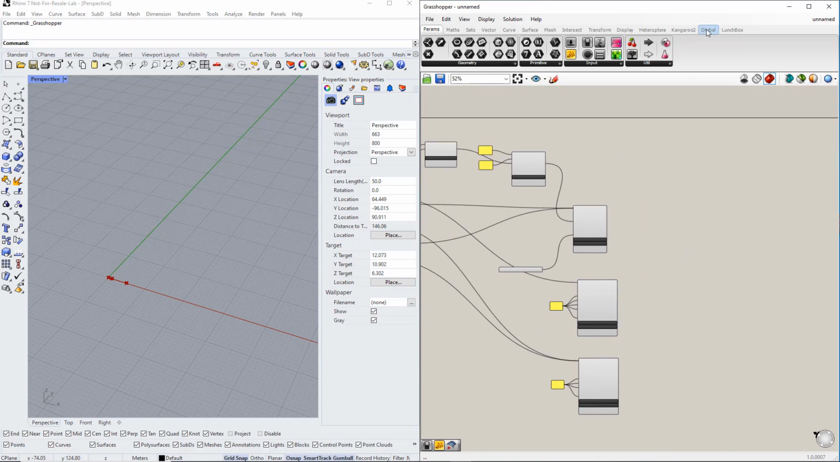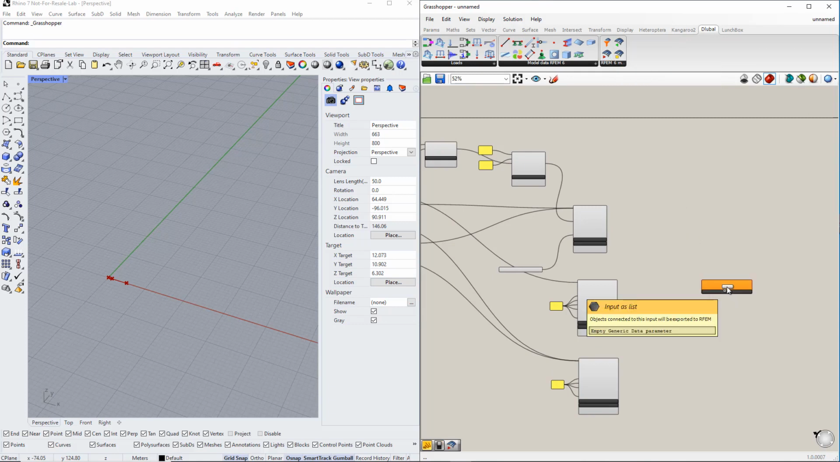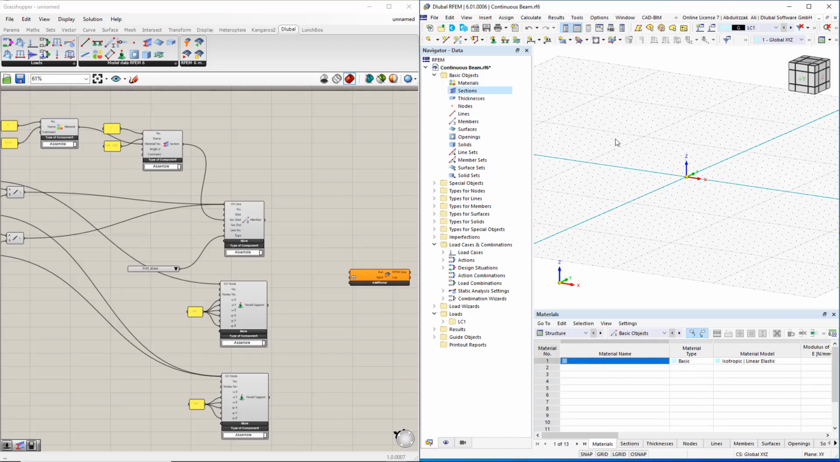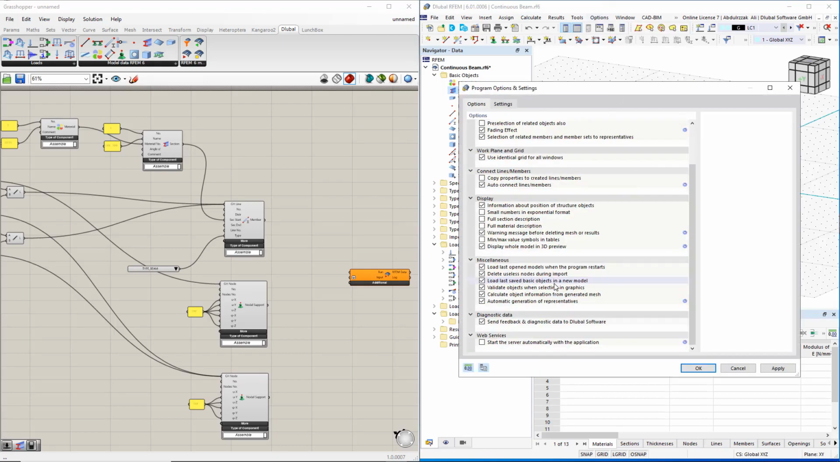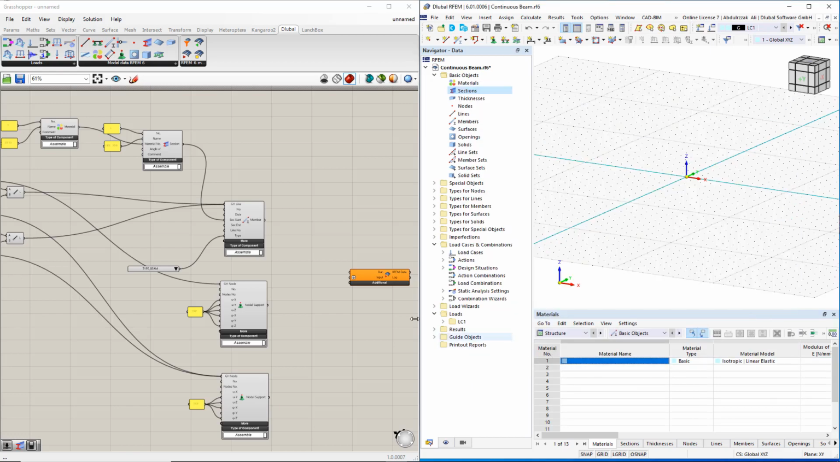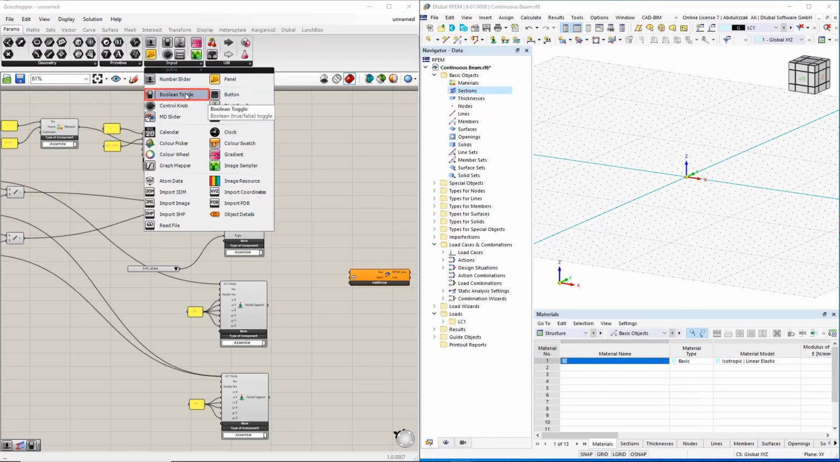To transfer this model data to RFEM, we have to insert the Dlubal component, RFEM 6 Export component. We also have to activate Web Services, which is in the Options tab, in RFEM 6. Start the server automatically with the application. To start the export, we use either the button or the Boolean toggle command in the Params tab. For this example, we want to use the Boolean toggle command.